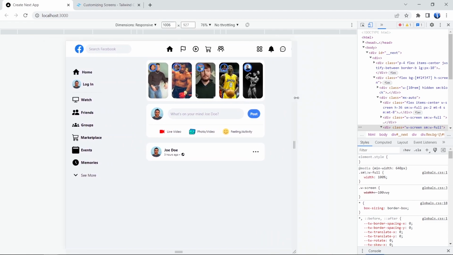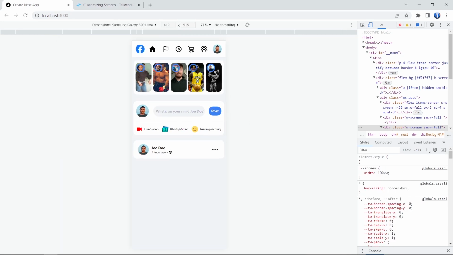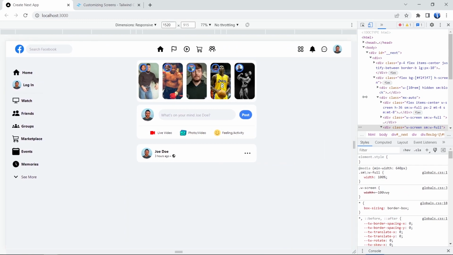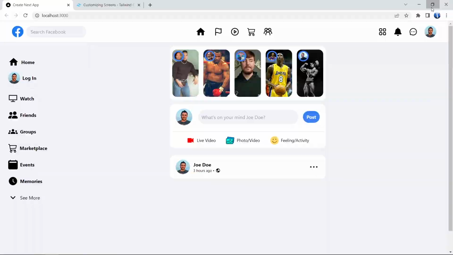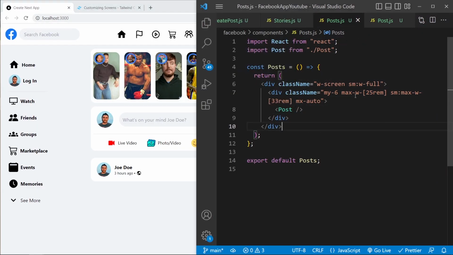Yeah, everything looks okay now on mobile. And if we go responsive, yeah, we don't have that space anymore. So let's go back. Okay, let's continue with the input.